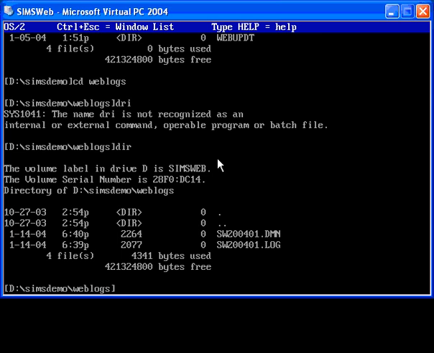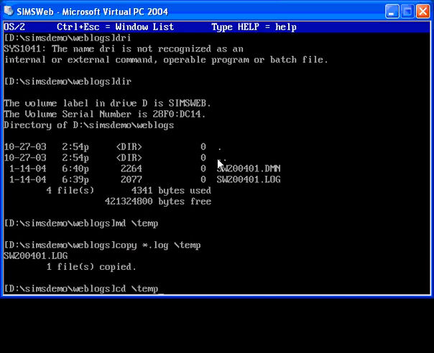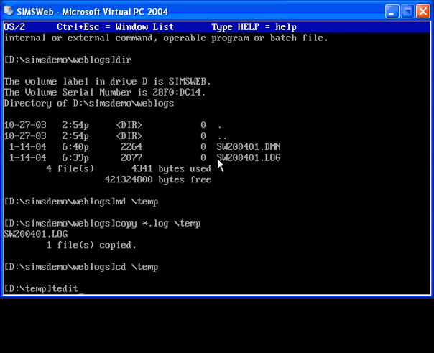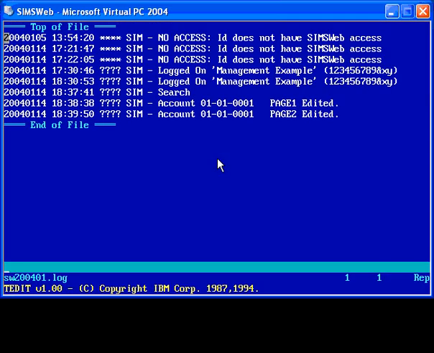If you want to review or look at any of these logs, this is fine, but I would recommend that you copy them to a temporary directory and look at them with any type of editor. The standard OS2 editor is tedit. Let's just do a little bit of this right now, and we'll just make a directory. I'm going to copy the log into my temp directory. I'll go into there and I'll do tedit SW200401 log.